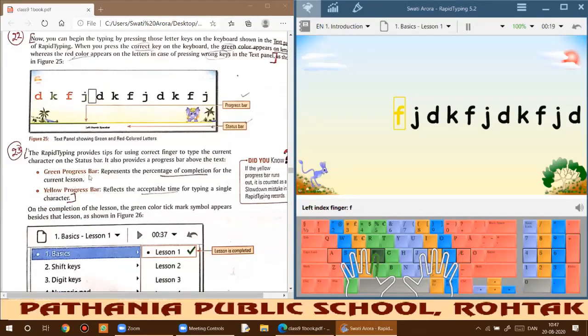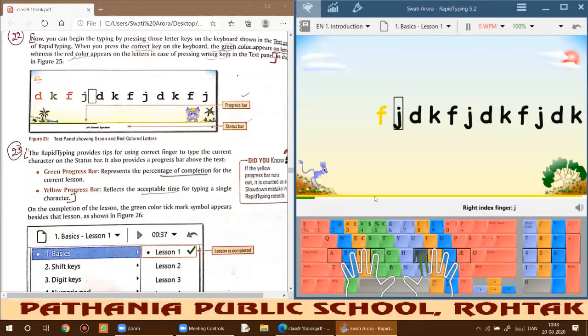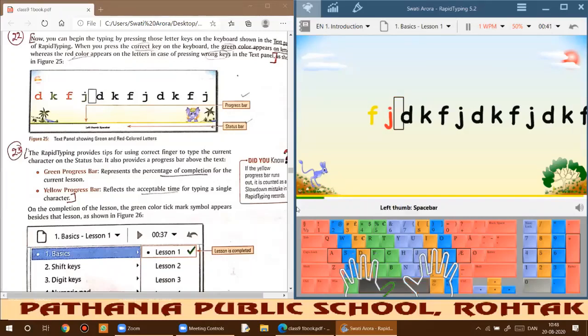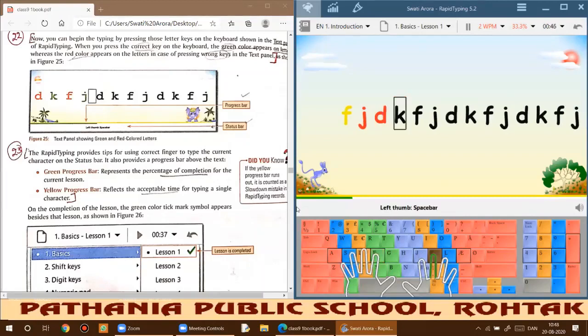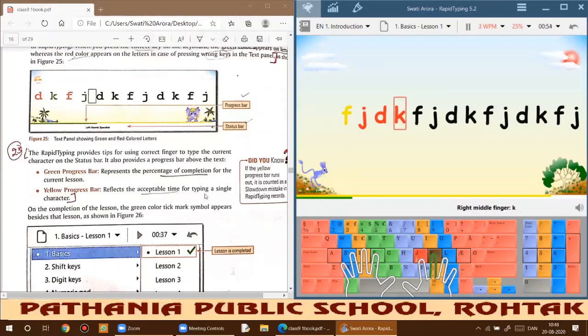What is the green progress bar indicating? That you are completing the current lesson in a proper amount of time. It represents the percentage of completion of your current lesson. When I start clicking, you can see 2 types of bars. This just indicates that I am doing my work properly, right? If I keep pressing the keys, the green bar will always show me the progress. Similarly, the yellow bar reflects the acceptable time for typing a single character.